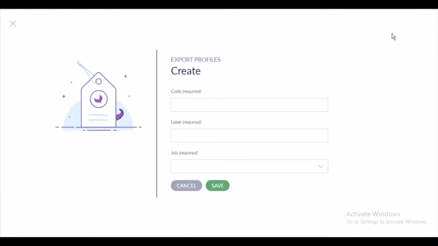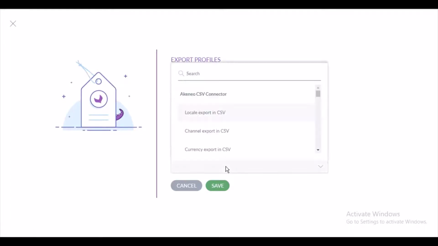Now here you need to fill in certain details to export product, category or attribute using this connector. So here you need to fill the code, label and the job required. So let me give it a name like XML_export. Now this label would be XML export, and then you need to select the job.